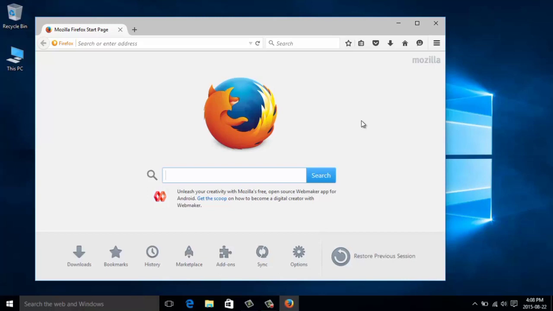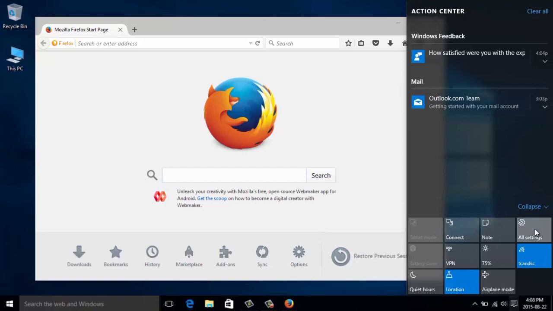Now the next thing is settings. Now there's two ways to get into settings, and you've already seen over here on the right that we can get into it from here, and we can go to all settings.